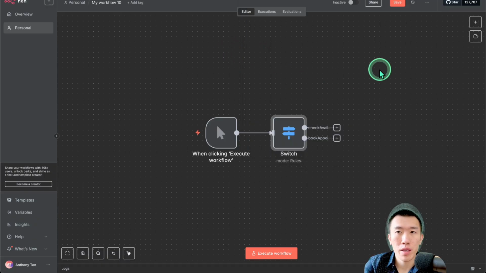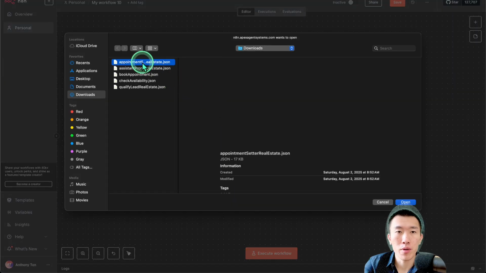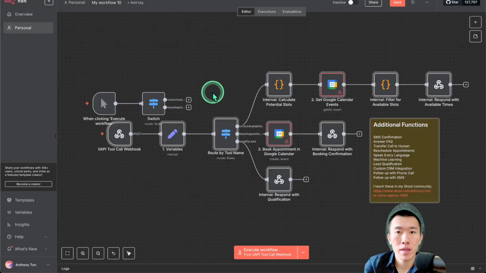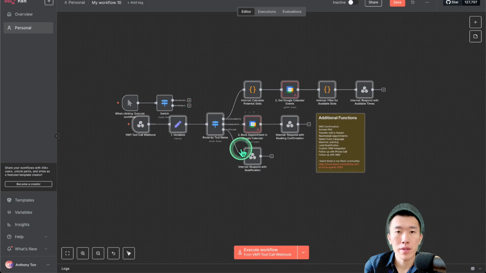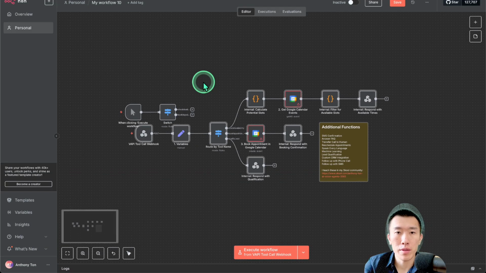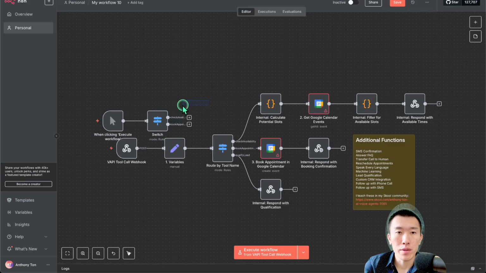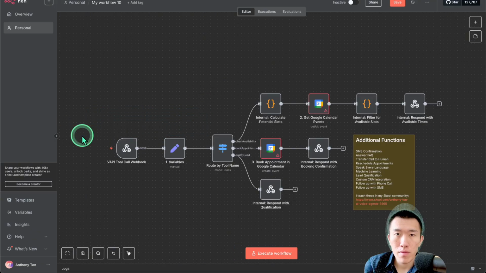So go ahead and hit these 3 dots over here. Click import from file. And then click on appointment setter real estate. Perfect. As you can see, it just uploaded the entire template that will work for this agent. I'll just delete this real quick. Now, the way that this workflow starts is that it uses something called a webhook.